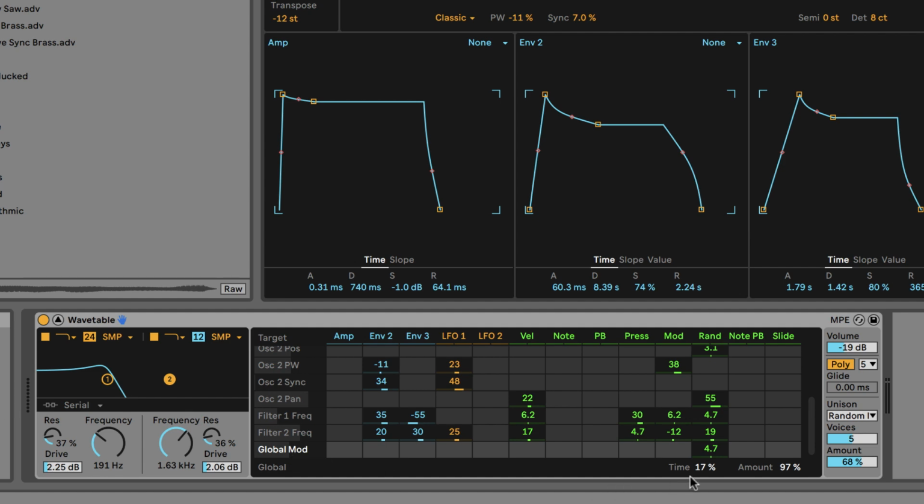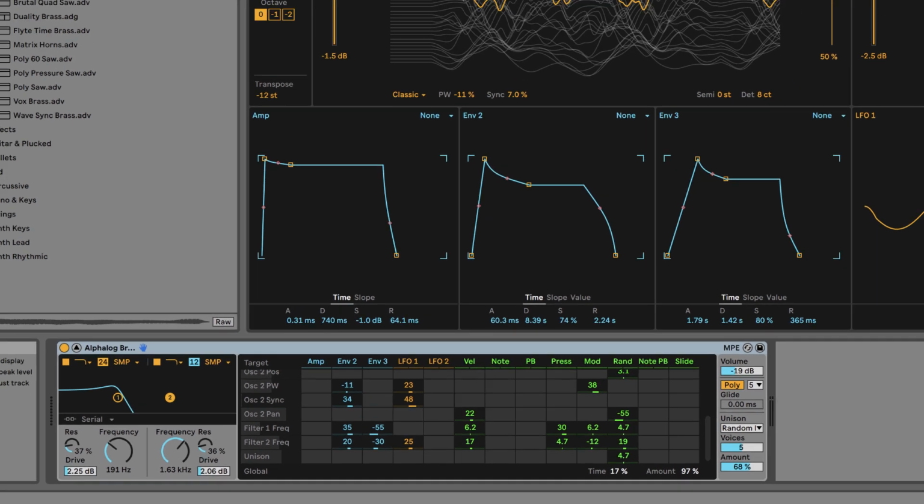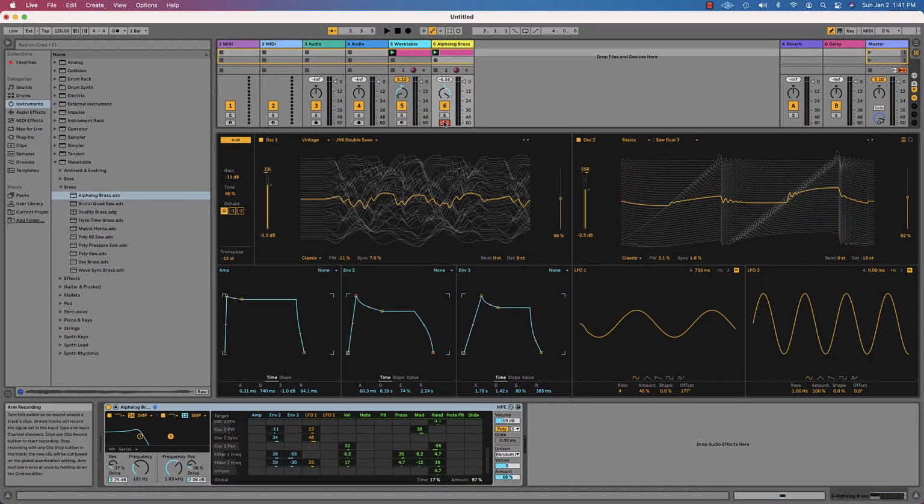I did these global settings of time and amount down at the bottom, and everything matches. So here is the alpha log brass, the preset, and here's the patch that I copied. It does exactly the same thing, and I learned an awful lot about what all these shapes do. Getting under the hood is really a great way to learn how to use one of these instruments. So you are well on your way to designing your own synths and being able to make smart choices about how to modify an existing preset.